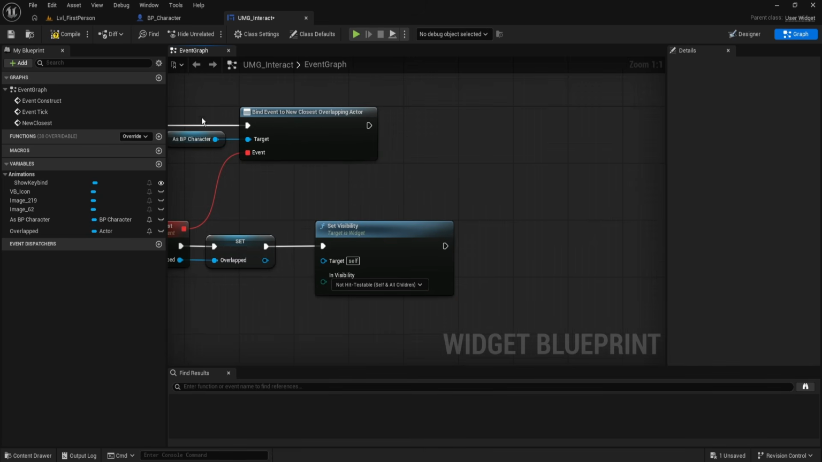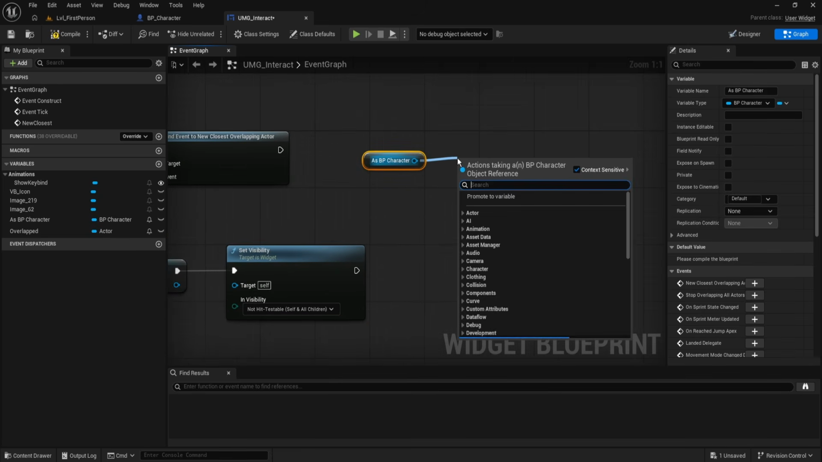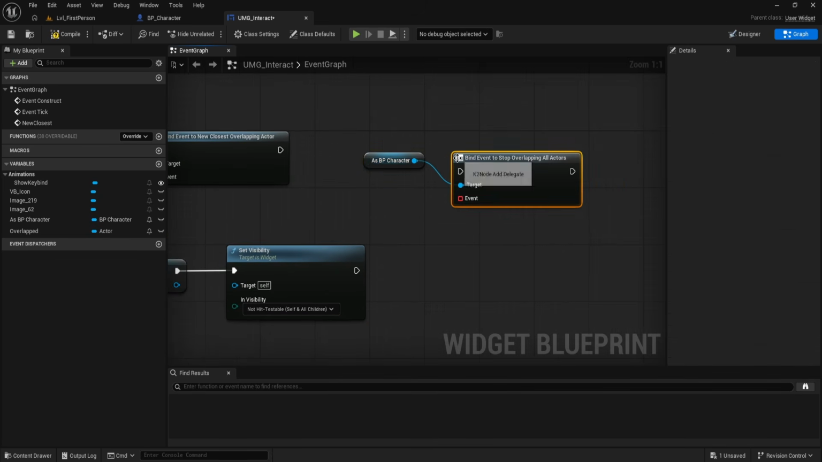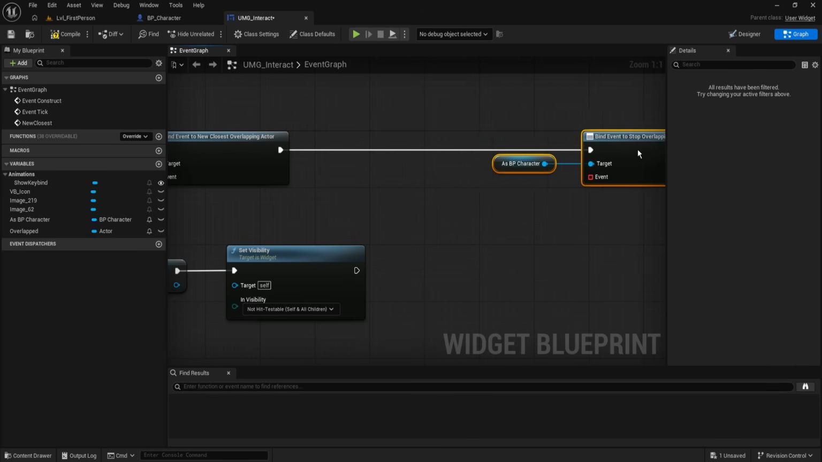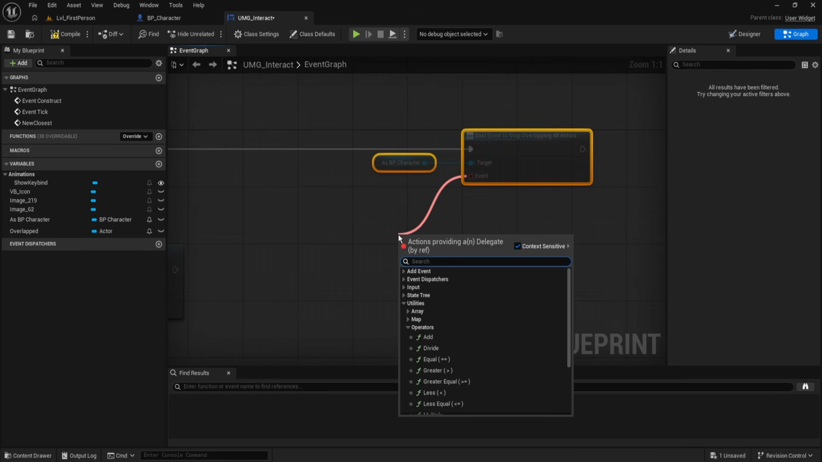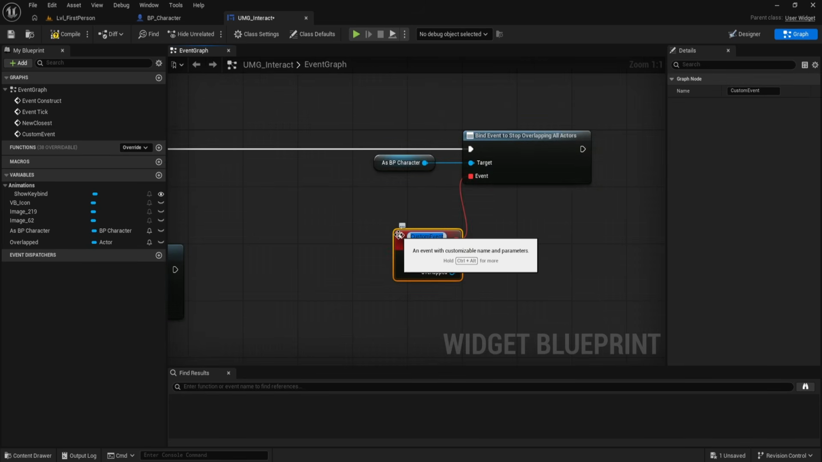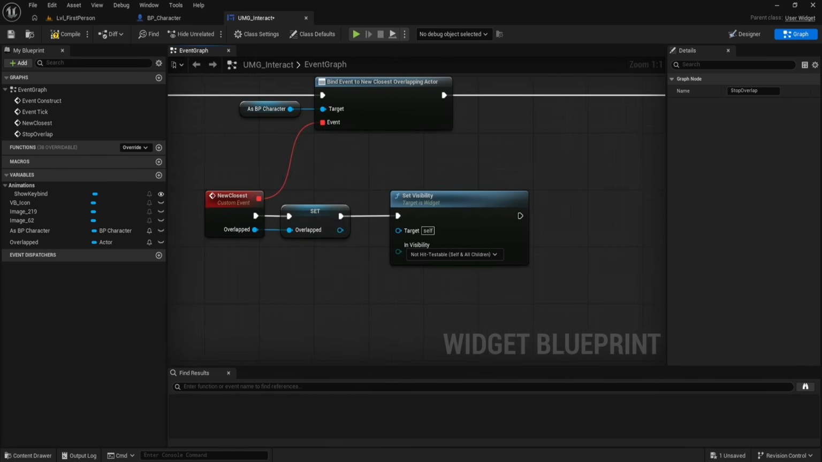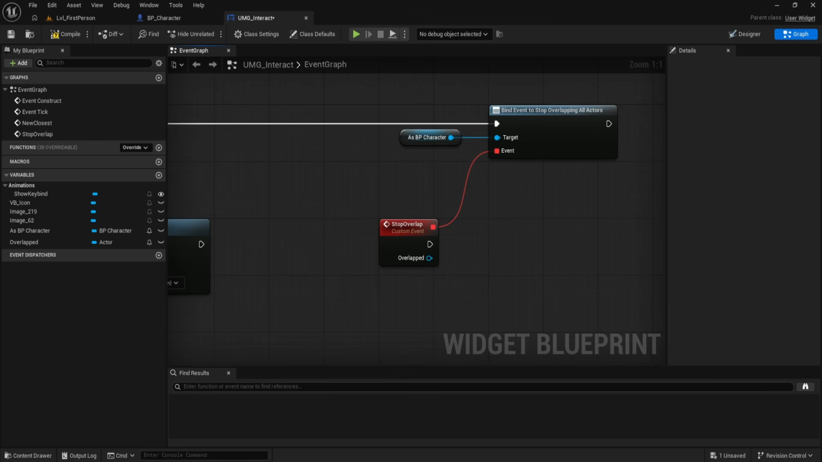Chilled. Now we're going to add the second one. We're going to call bind stop overlapping all actors. Same way. Drag this a bit further so we have a bit of space. Custom events, and this time same thing. Stop overlap, we'll call it. Now in this case, we want to do a few things.